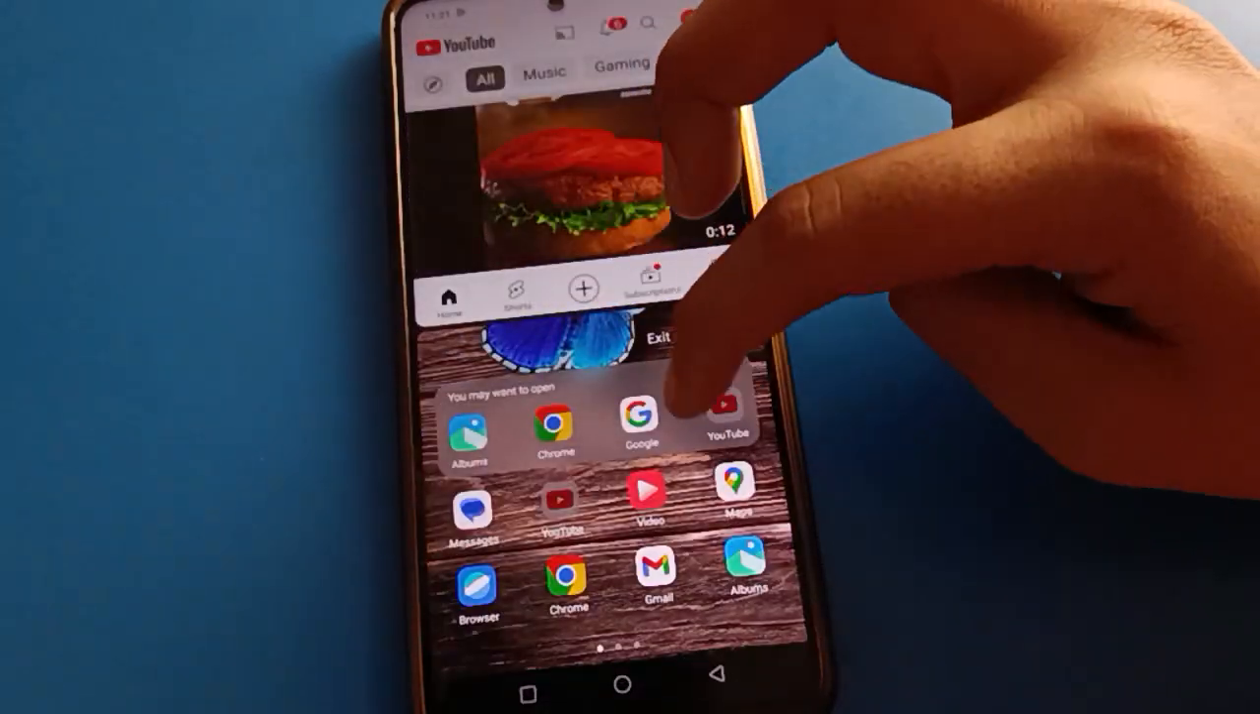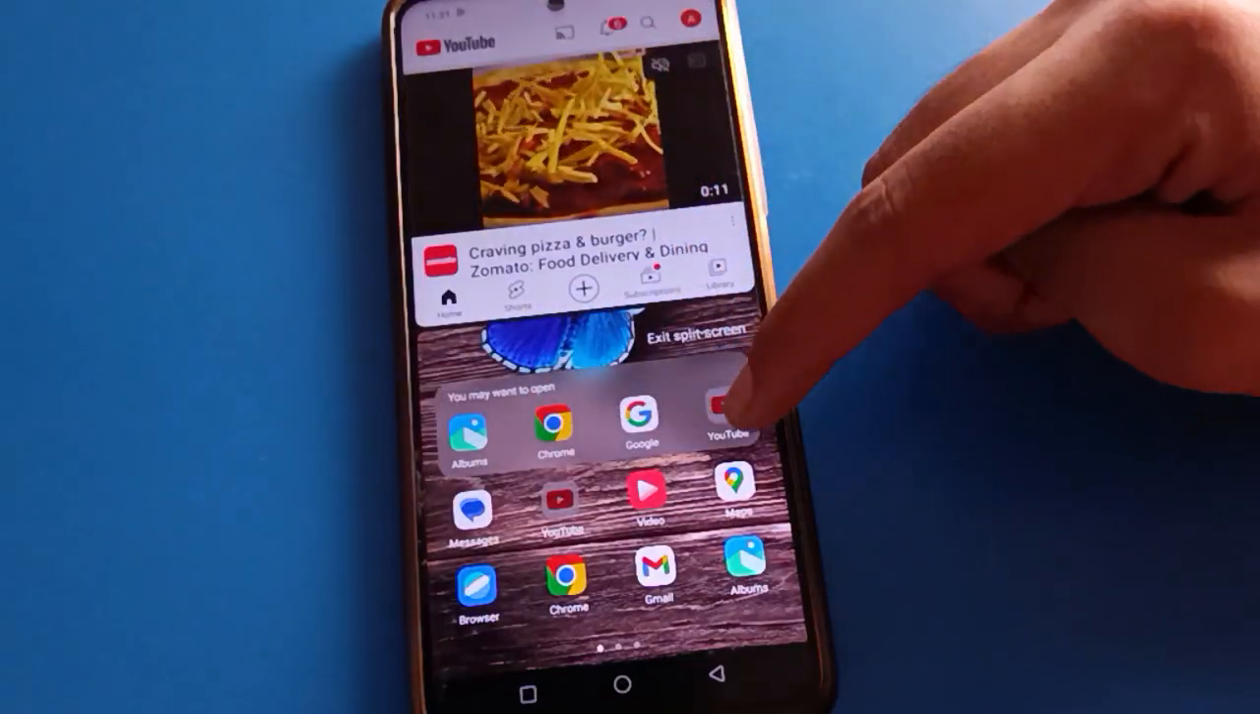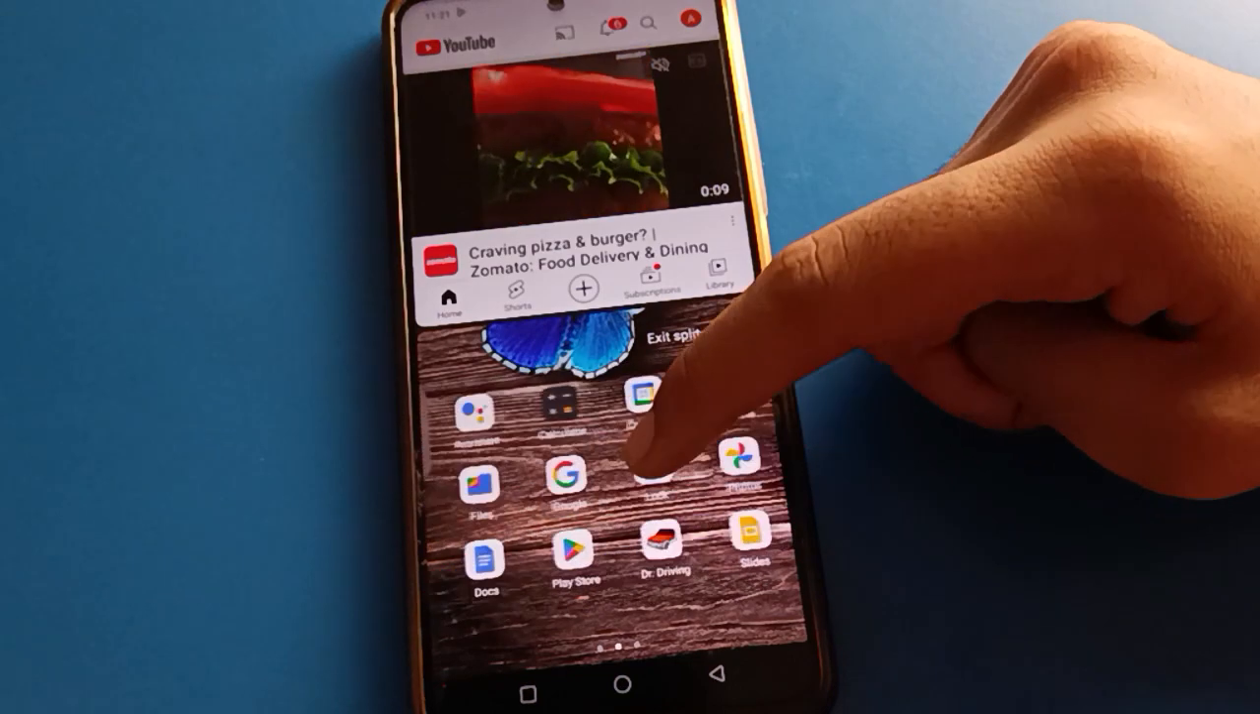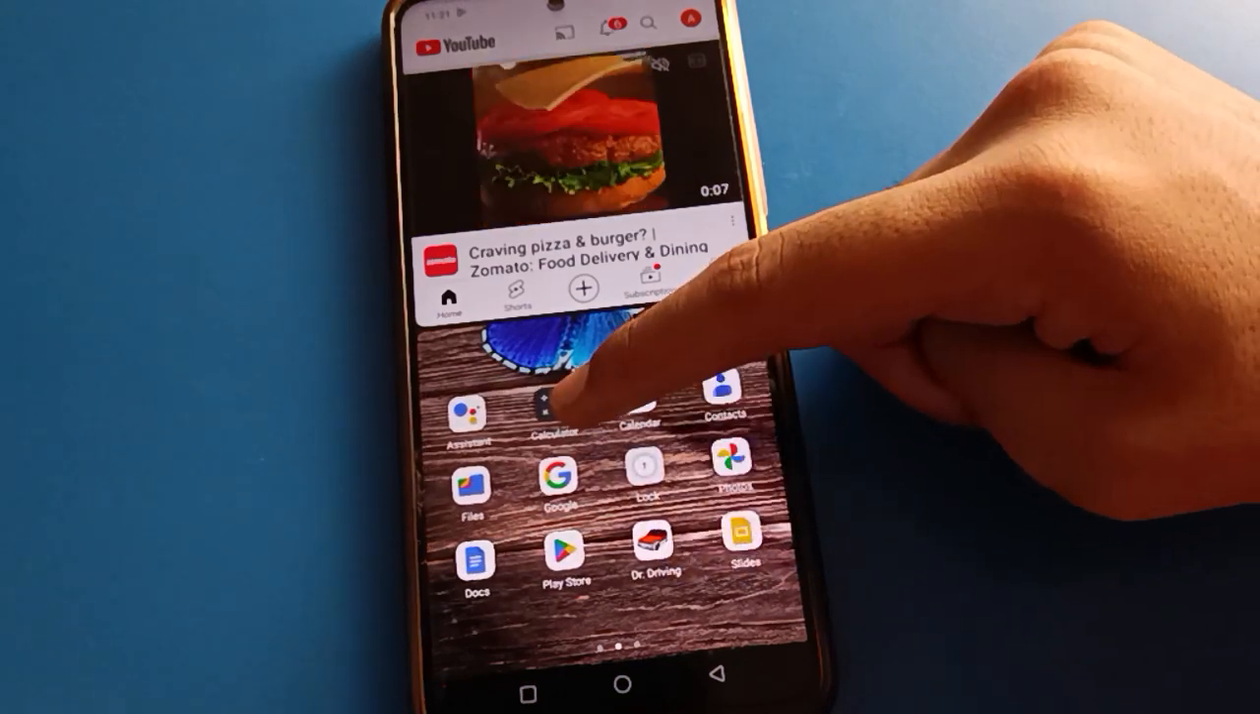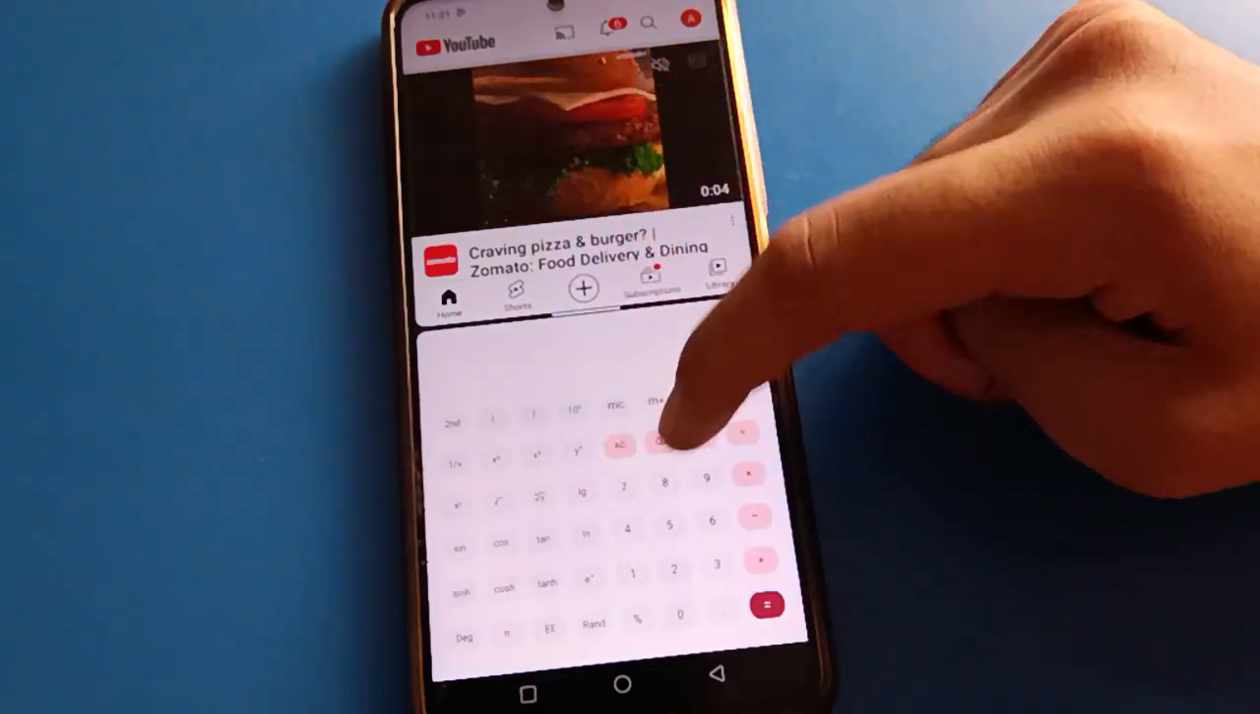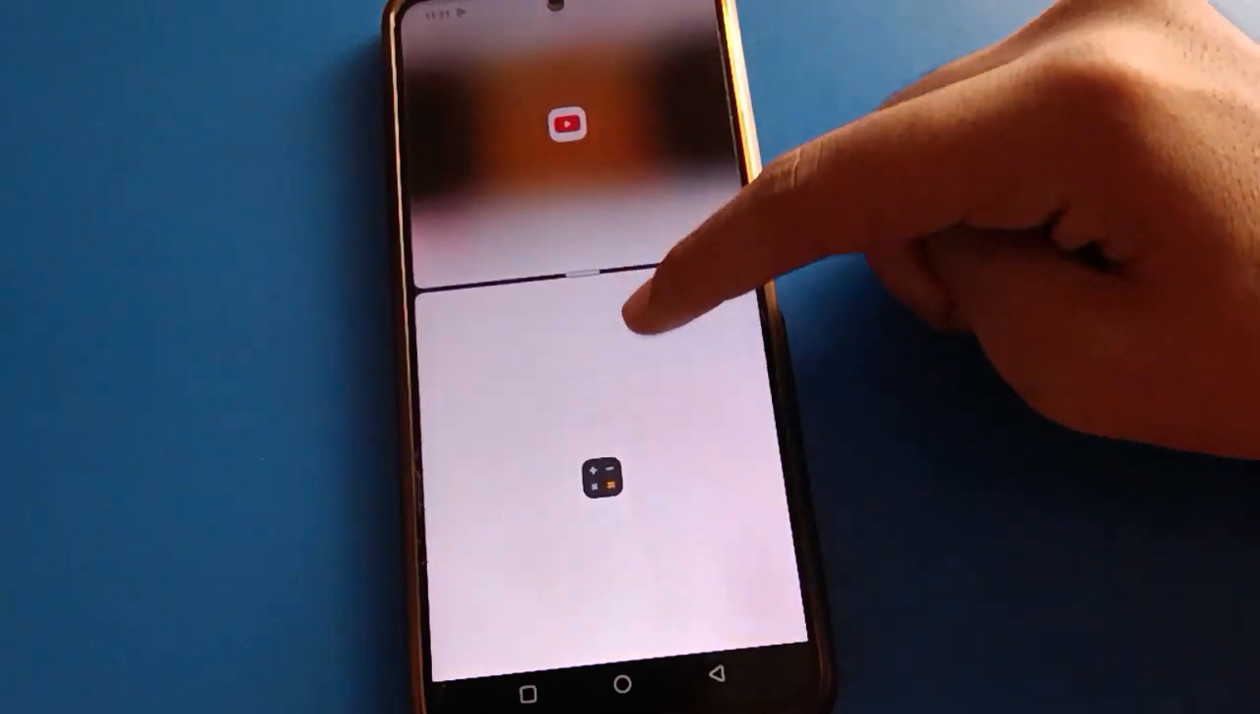Some apps you can use, you can check here: album, YouTube video, Gmail app, you can use the Google app, you can play your game, you can turn on the calculator. With the YouTube app friends, you can turn on the calculator app, and you can adjust your split screen.